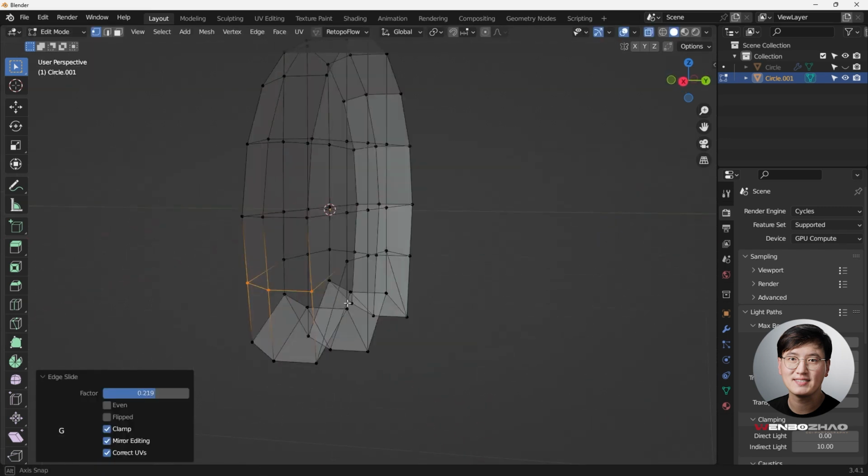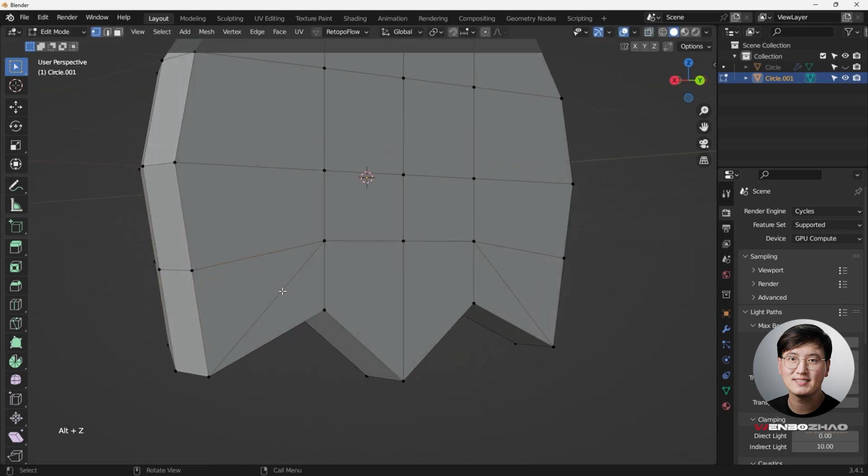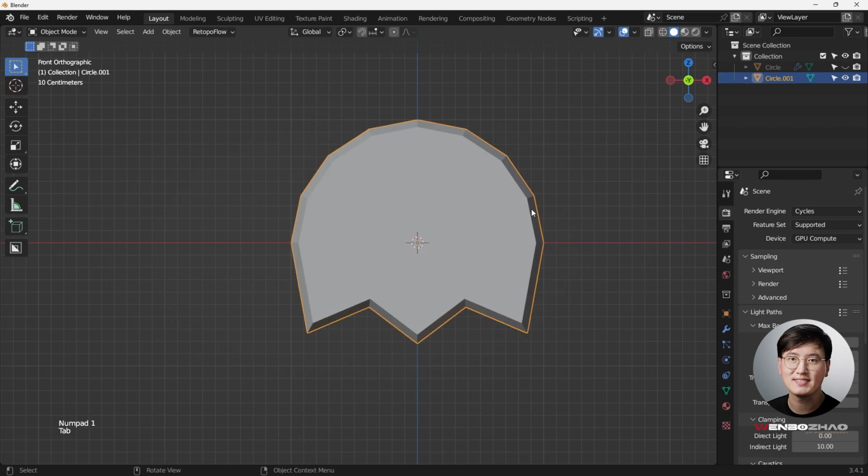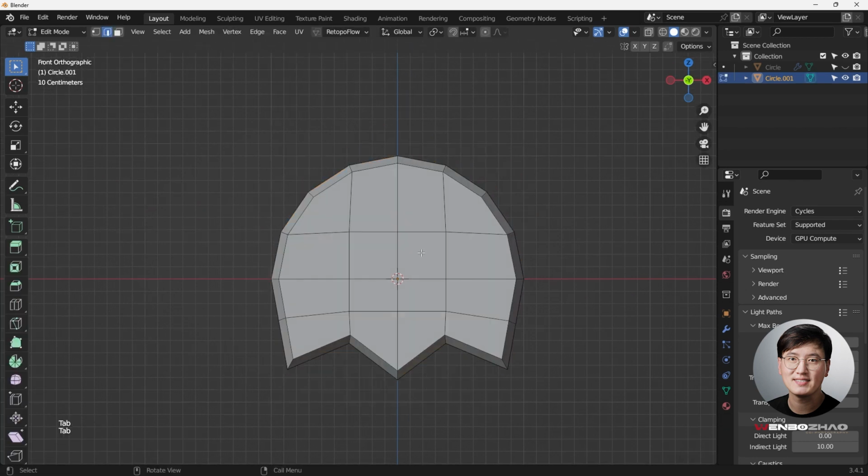And it seems like in the back we need to fix this issue as well. So I'm going to select these two, hit X to dissolve edges. Cool. So this is something that we can continue to build.